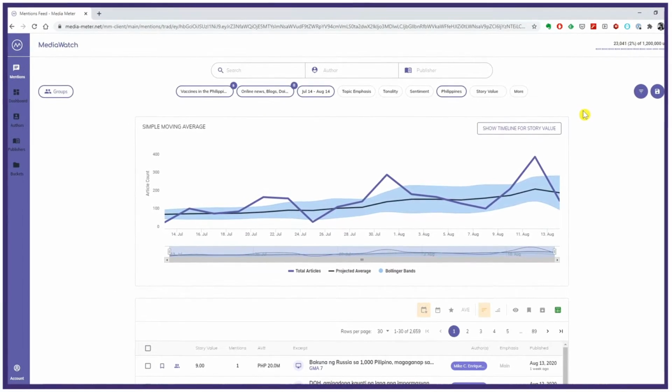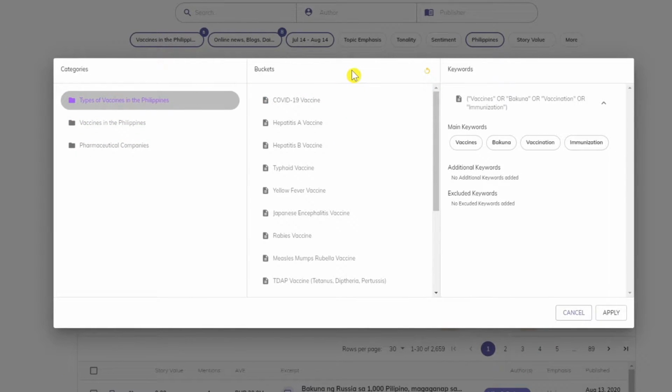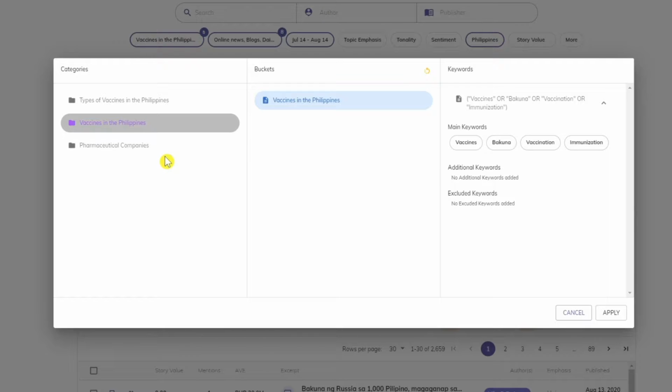See how to set up your topic buckets, your media sources, and your date range. The mentions feed always displays the contents of one topic bucket. This is set through this button on the left. If you click here, you will be shown a list of the different topic buckets that you have set up, organized into categories.